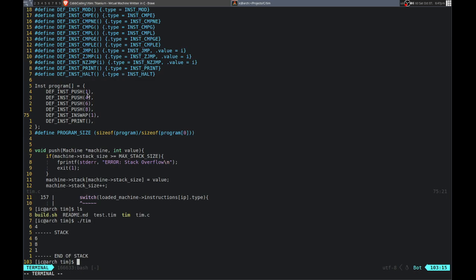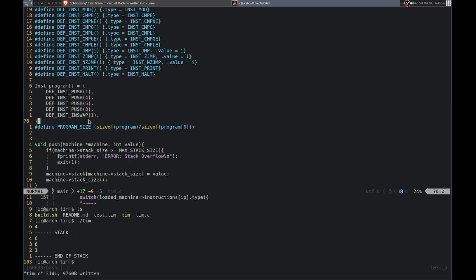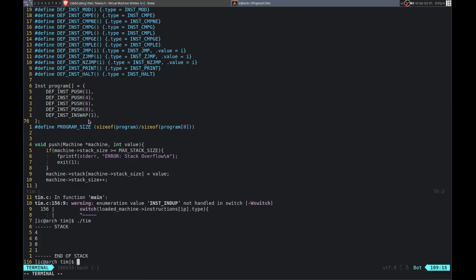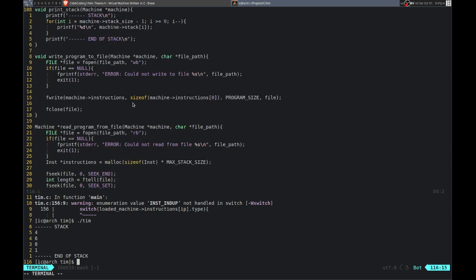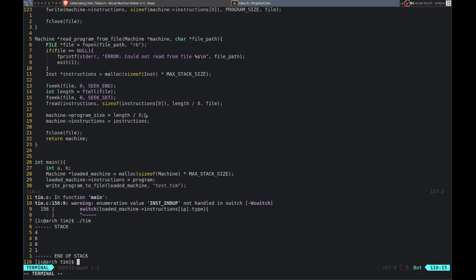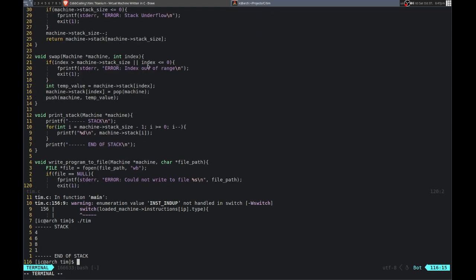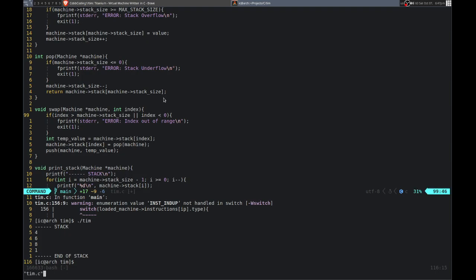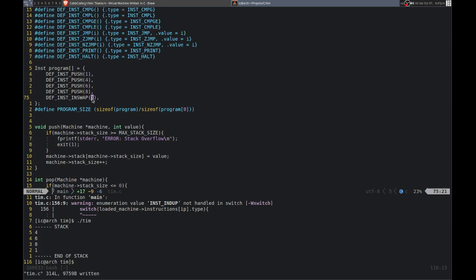So we pushed 1, 4, 6, and 8. Let's not print so that we can view the stack a little bit better. So 1, 4, 6, and 8. And then actually I know what the problem was with that. Right here. Just can't be less than 0, but it can be equal to 0. So that was actually the problem.